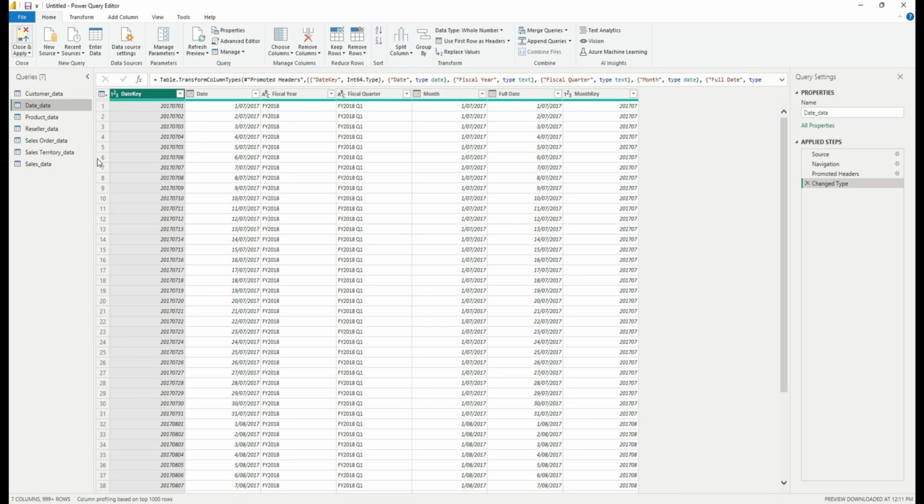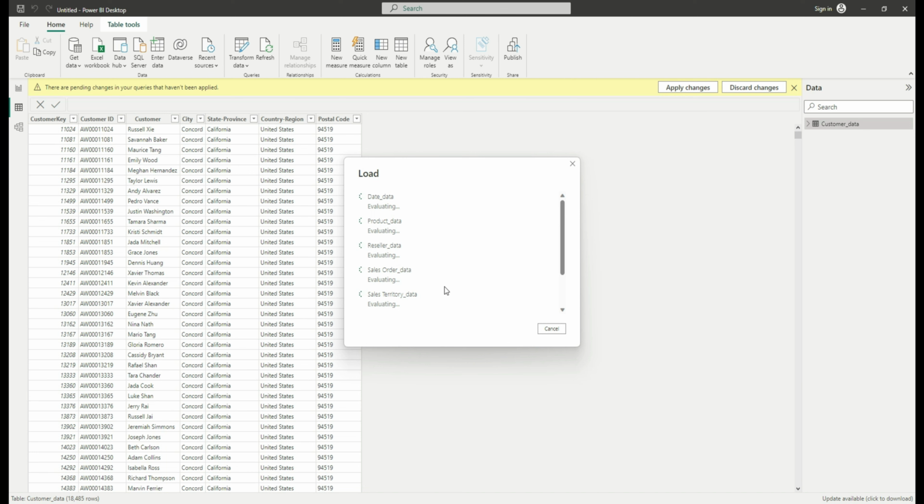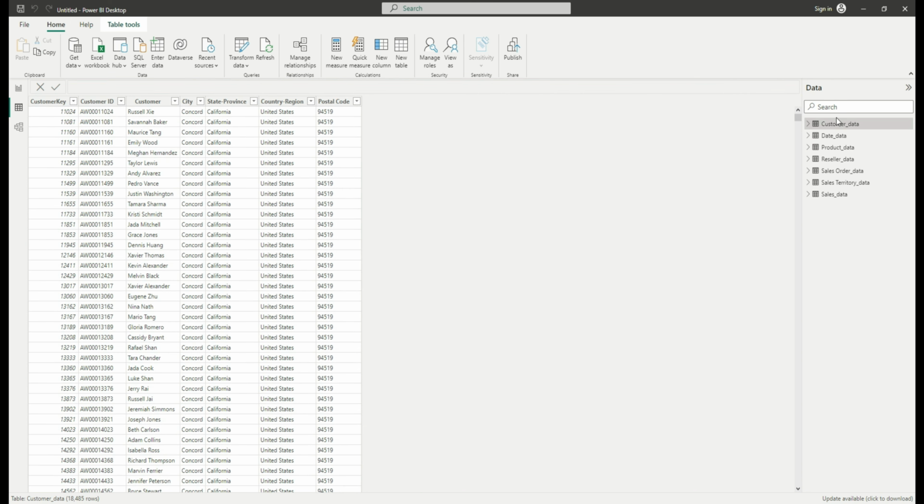Click on close and apply. Once you click on close and apply, the Power BI front end screen gets loaded based on whatever changes you have done in the backend. If you have applied some more new steps or something, all those get refreshed over here. As of now, initially you saw only one table was there. Once the refresh finished, you can see all the seven different tables over here.